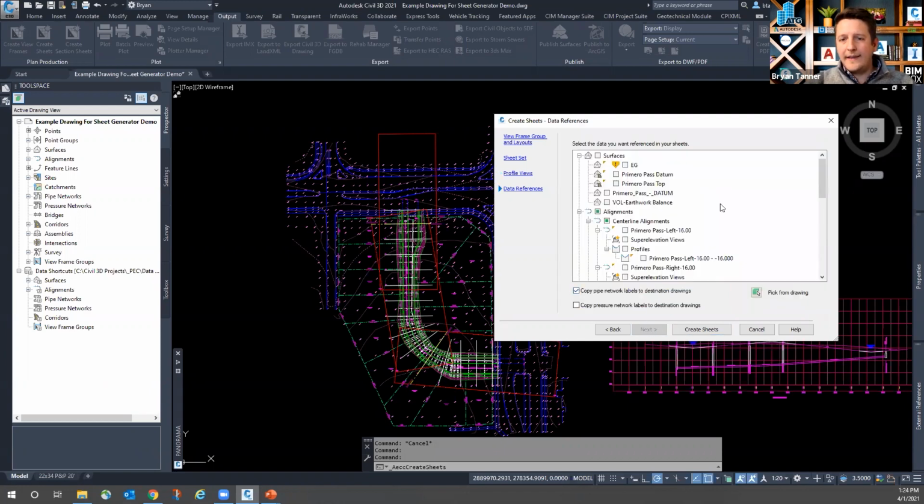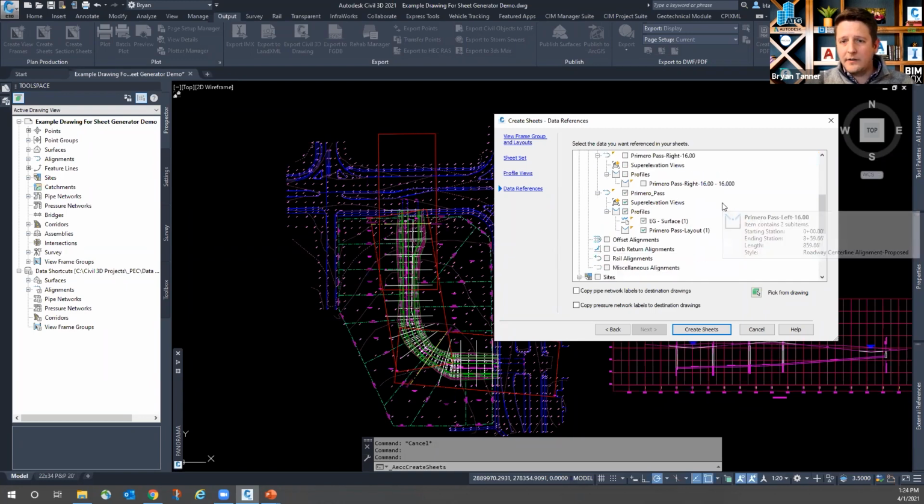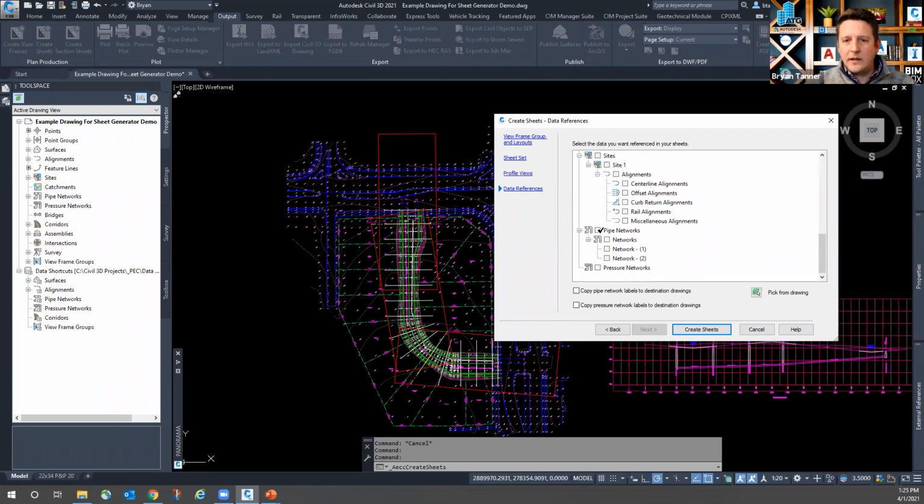So go to next, and then develop that data shortcut and data reference relationship between the objects that are in this drawing versus the objects that are going to be developed in the sheets that are ultimately created. I'm just going to choose the top surface. It's going to automatically bring in the alignment because it's dependent on the alignment that we're cutting these sheets in the Viewframe group off of. And it's also going to automatically create a data reference for the profile data that's being brought into those sheets as well. If you have pipe networks, if you have pressure pipe networks, if you have site specific information, we can automatically create those data references as well.